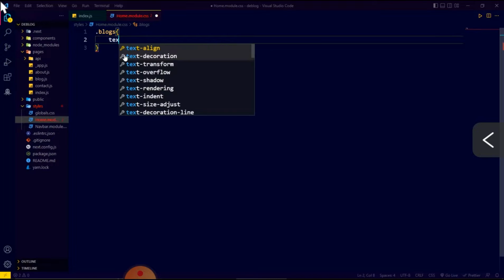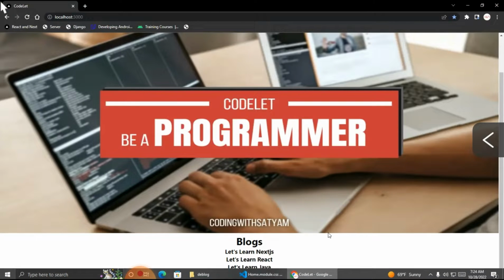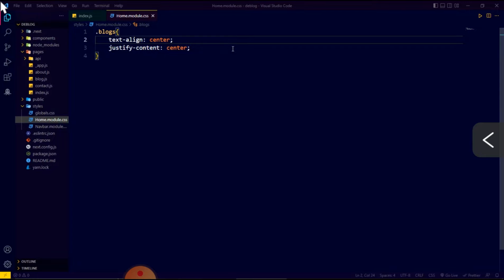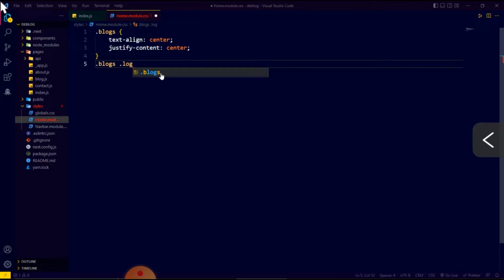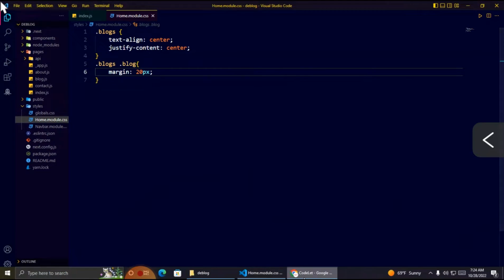Text alignment will be center, justify content will be center. Now you can see it like this. And here, blogs, blog. See like this. Now here we have selected blog. Next thing we will do, put margin. And margin will be 20 pixels. Let's see how it is.